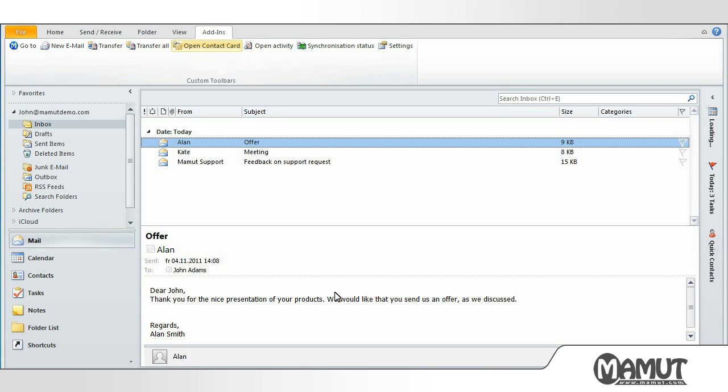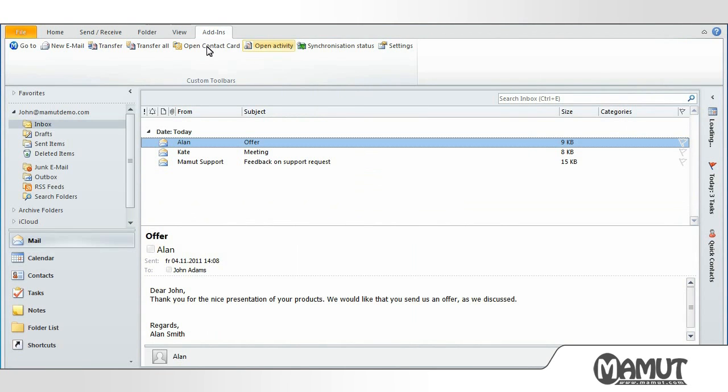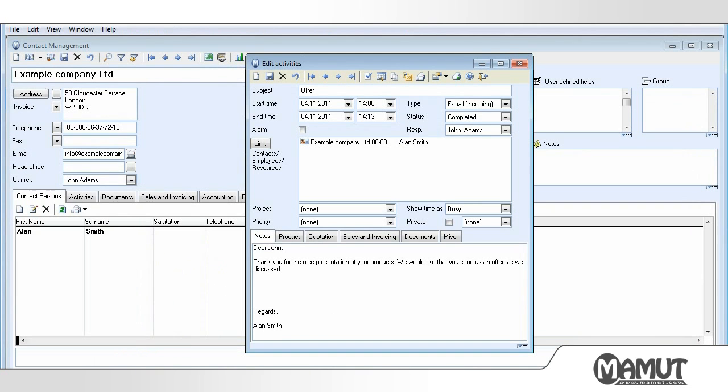By clicking on the Open the Contact Card button, the contact card opens for that contact in Mamut, but only if Mamut has found a match on the email address. Clicking on Open Activity will open the relevant activity within Mamut Business Software.